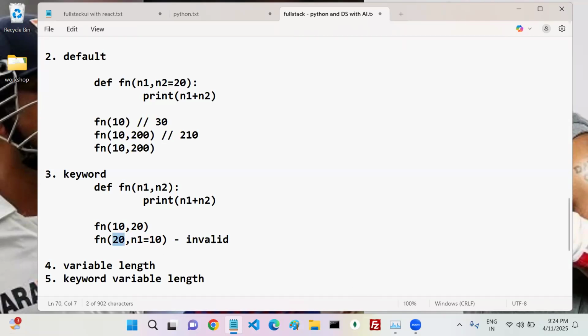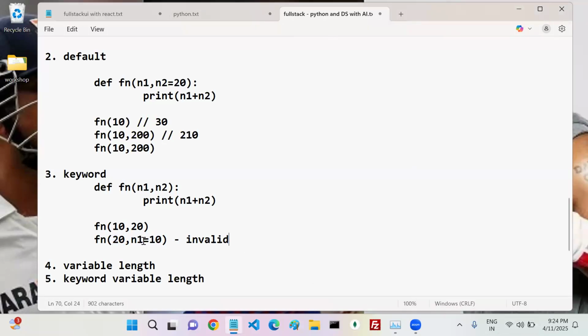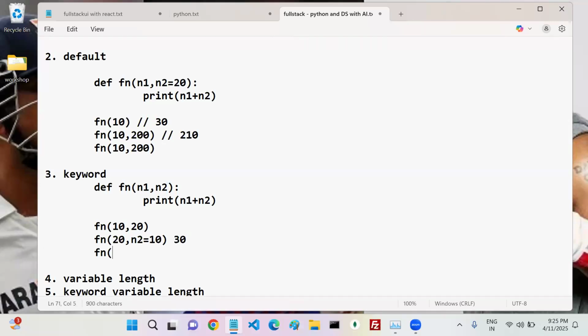Now 20 and n1 equals 10. Okay, syntactically valid, that's okay. Now what is the output? The first value 20 goes to n1, and the second goes to n2, which has the value 10. So my output is 30. Now if I write like this, what is my output?